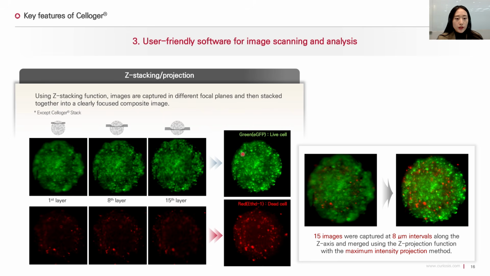In the example shown here, we analyzed the GFP-tagged spheroid treated with EthD-1 dye to evaluate drug-induced cytotoxicity. We captured 15 images at 8 micrometer intervals along the z-axis and merged them using the maximum intensity projection method. The resulting image clearly highlights the red fluorescence of dead cells, providing precise data for cytotoxicity analysis.